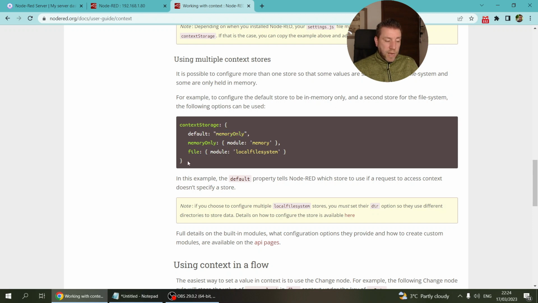And of course, don't forget that if this is in the middle of your settings, so there is more stuff under it, then you need a comma here, because otherwise it's going to be an invalid JavaScript file and your Node-RED is not going to start. So the comma would be here under the closing curly brackets.